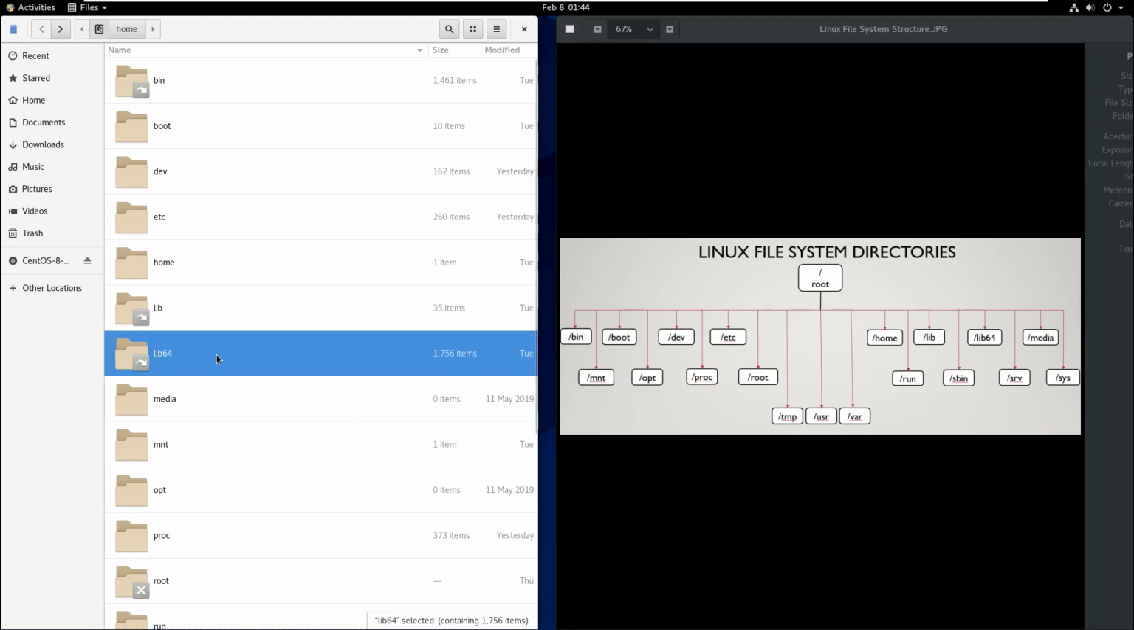lib64. It's the same as lib as we taught previous one. But lib is for 32-bit, lib64 is for 64-bit system architecture, and if your Linux operating system is 64-bit, then your system will be going to use both lib and lib64 system library files.